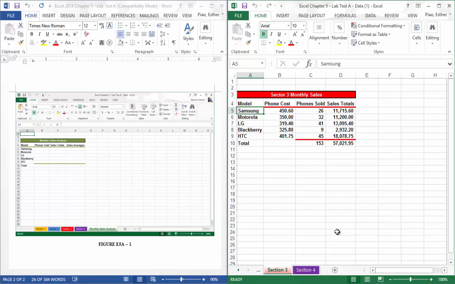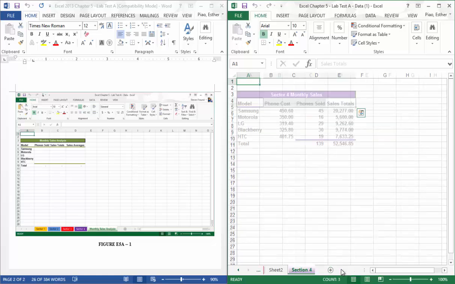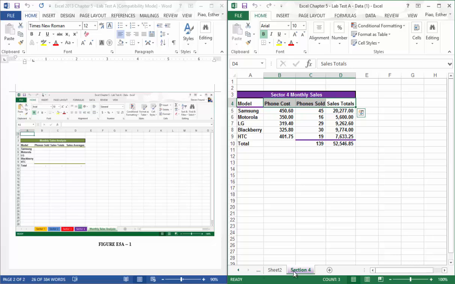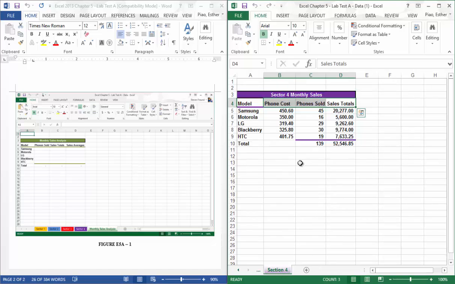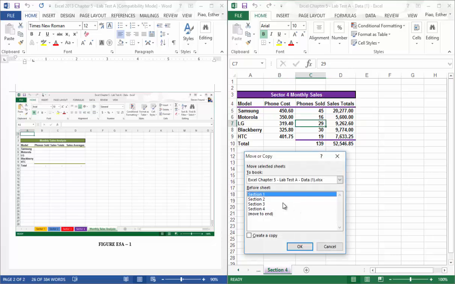So I've seen a lot of you really starting from scratch by clicking this, starting to put contents here from scratch. If I were you, I'd do it this way. Since this is a lot like this, I'm just going to duplicate it. Move or copy, create a copy, move it to the end. So it will duplicate a copy at the end of the section 4 worksheet.